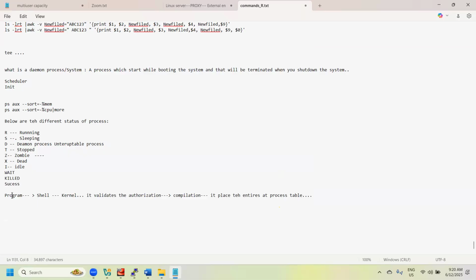Now assume that you have run a program called A. You have initiated it, and it reached this position. After reaching this position, it is completed. Which means the entries are in the process table. Based on the process table, the program has completed.